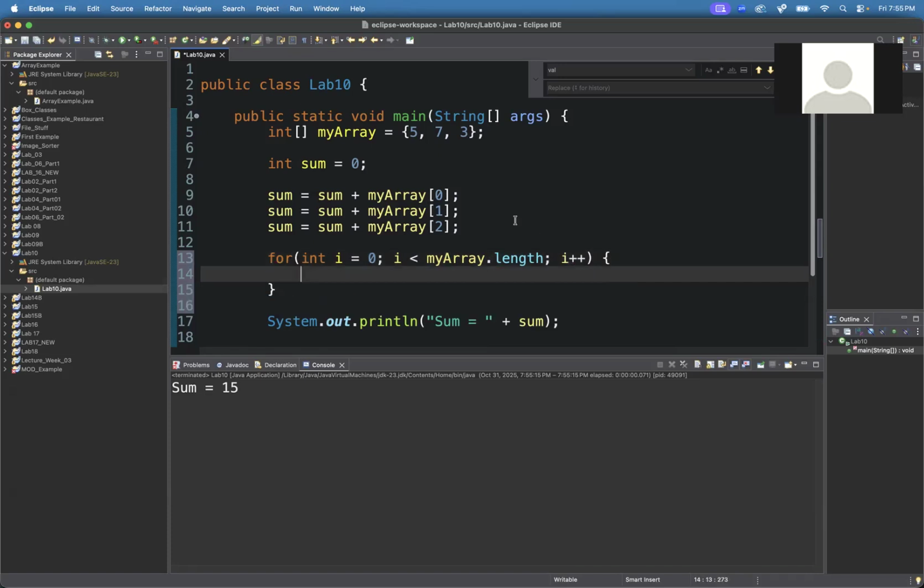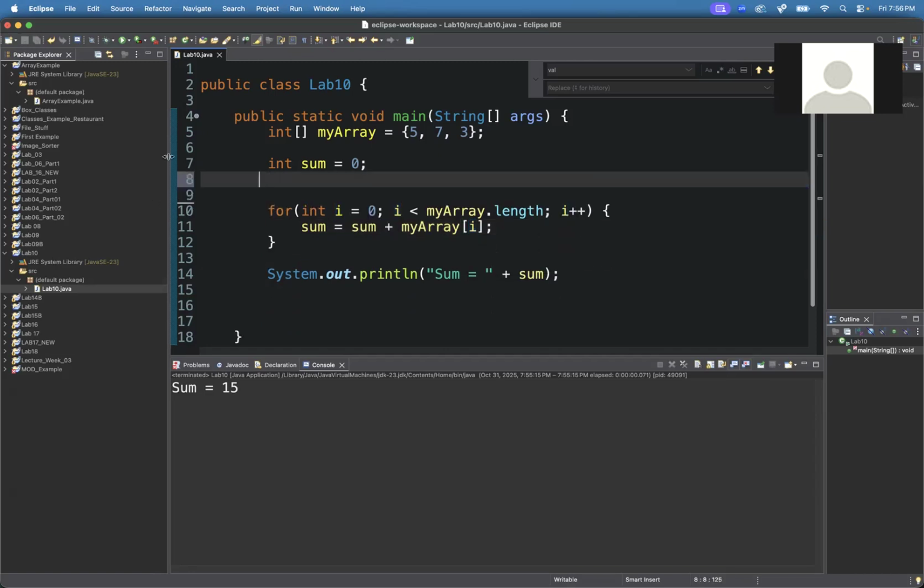And then inside of the loop, we want to just do the equivalent of one of these lines. The only difference is that instead of saying sum equals sum plus my array 0, we have to put the loop counter in for the index so that the first time through it's my array 0, second time through it's my array 1, and so on. And if I delete all these then, and we run it again, we still get the exact same answer.